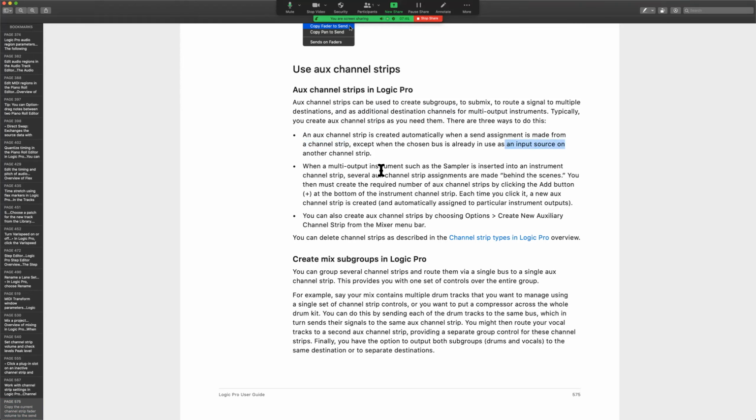When a multi-output instrument such as the sampler is inserted into an instrument channel strip, several aux channels are made behind the scenes. This is when we create multi-output instruments. You must then go to the auxiliary and click on the add button. It's a small plus symbol. We're going to get into it in a second. Each time we click it, a new auxiliary is then created and automatically assigned to a particular instrument output. So a lot of this stuff is happening in the background for us, which is really great. Another reason why I love Logic.